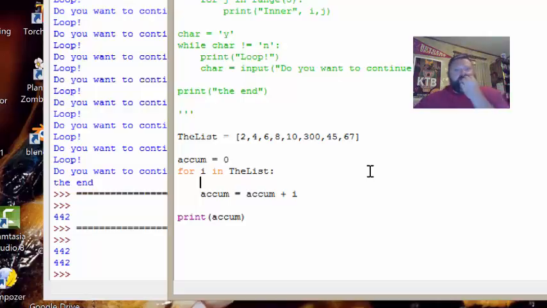I want to make sure that number's not 300, because if it's 300, I want to get out of there. So the first thing I'm going to do is say if i is not equal to 300, what am I going to do? Well, then I'm going to act normally. Then I'm going to accumulate it, because I'm looking for 300, but if it's not 300, then I want to proceed.